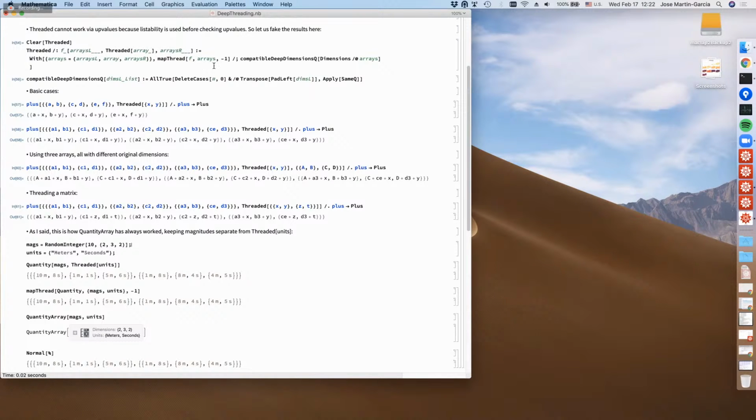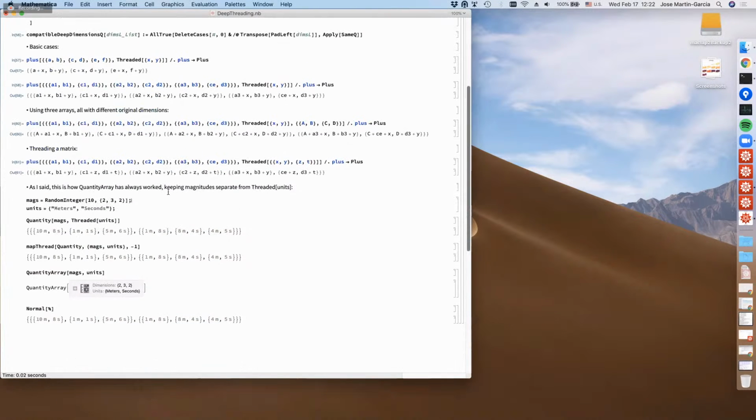Right. So I think the key idea is, rather than counting from the top, counting from the bottom of the array structure. And a nice example, which is where the ideas come from, is quantity array. Quantity array is doing this deep threading already. And so this is an example of replicating quantity array, but using threaded.